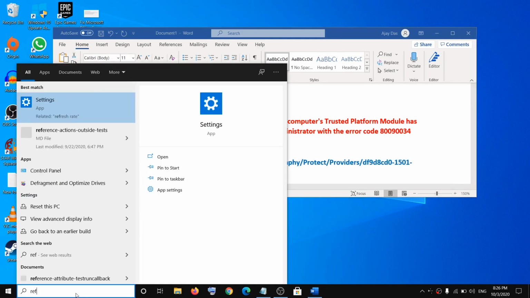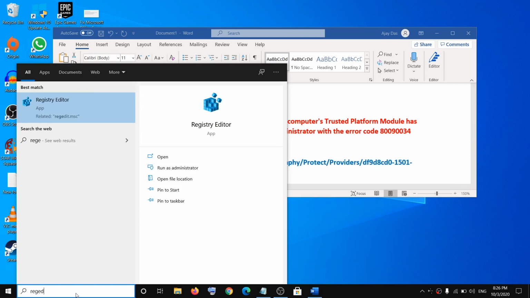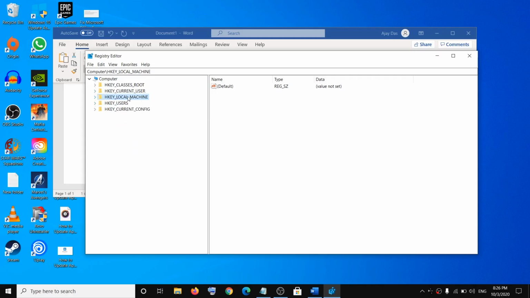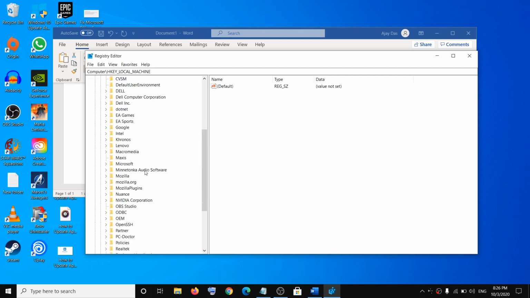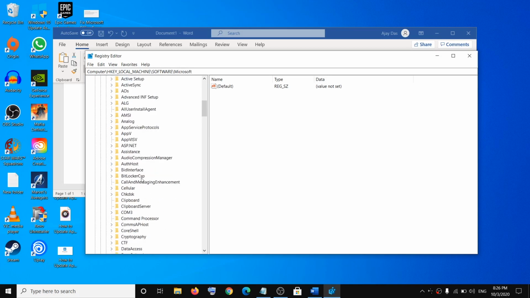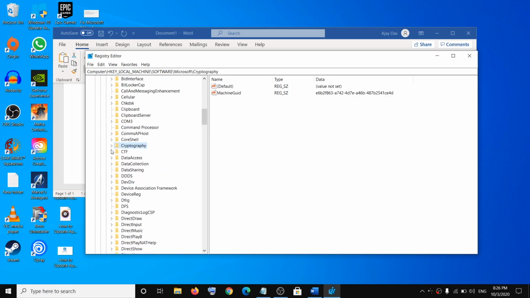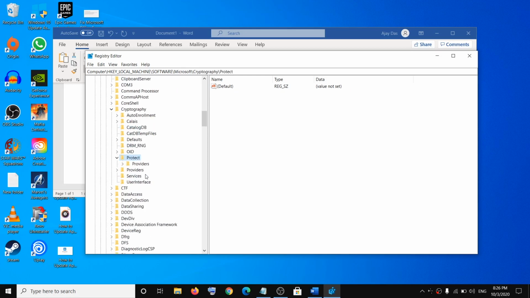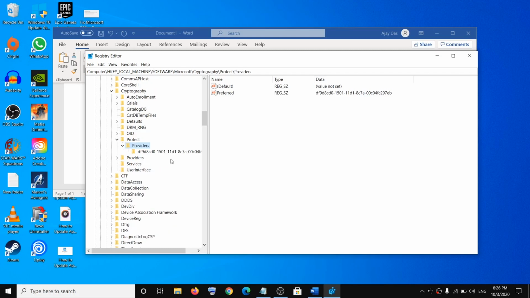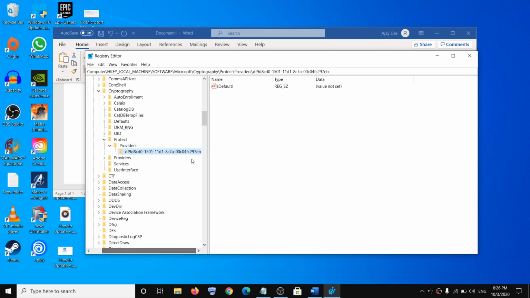So type in Regedit in the Windows search box, then right-click on Registry Editor and click on Run as administrator. Then click on Yes to allow, and then expand HKEY_LOCAL_MACHINE, and then expand the Software folder, then expand the Microsoft folder, then expand the Cryptography folder, then expand the Protect folder, then expand the Providers folder, and then select this folder. You don't have to expand it, just select it.